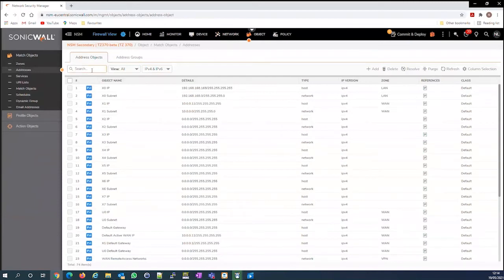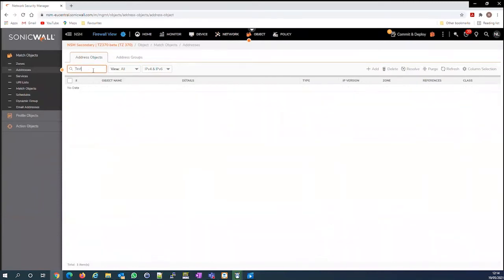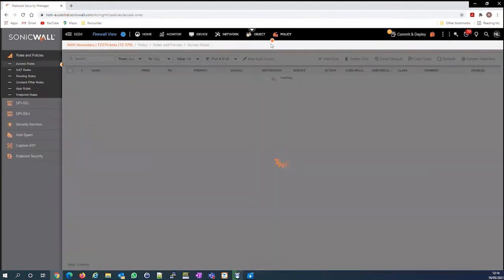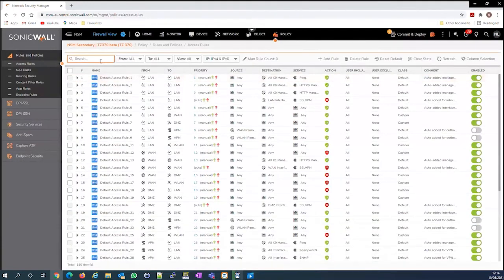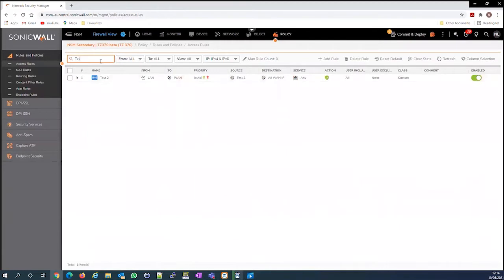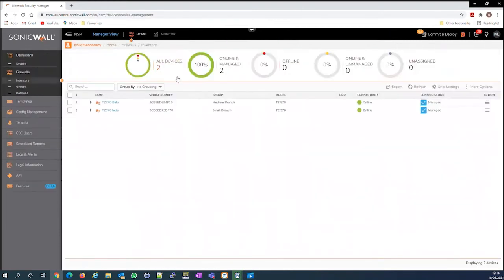And also, if we have a look, we can see now that the object test2, not test, just test2, appears in the list here. And if we have a look at policies and we do a search, we can see that just the test2 policy has also been applied. So it's applied the base config and the TZ370 config through the templates that were applied there.